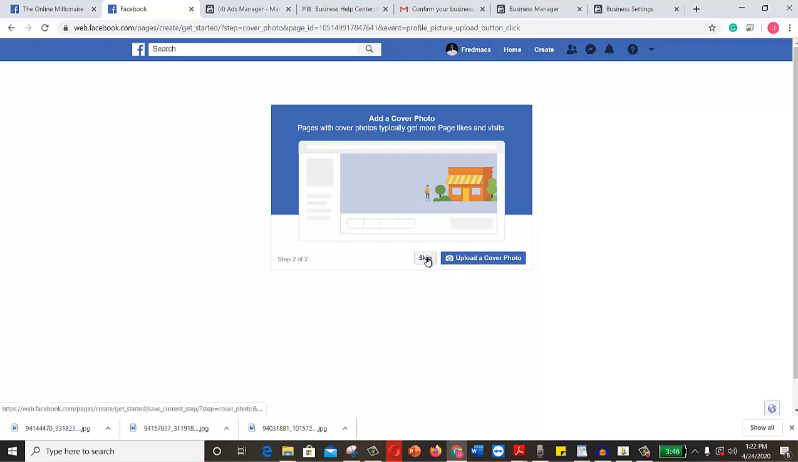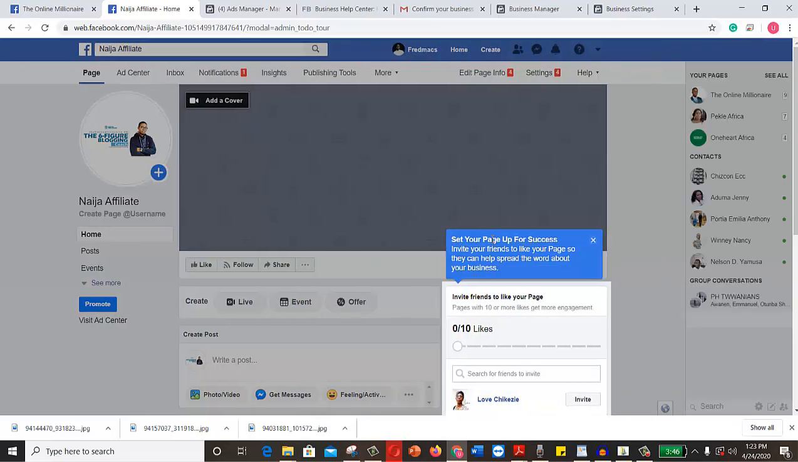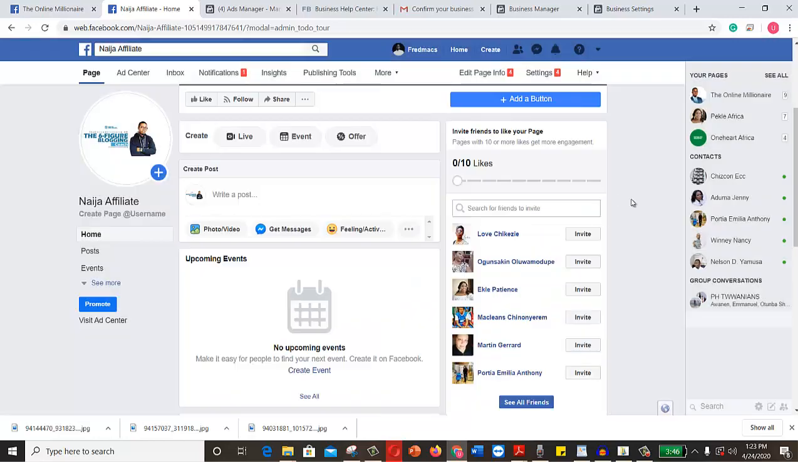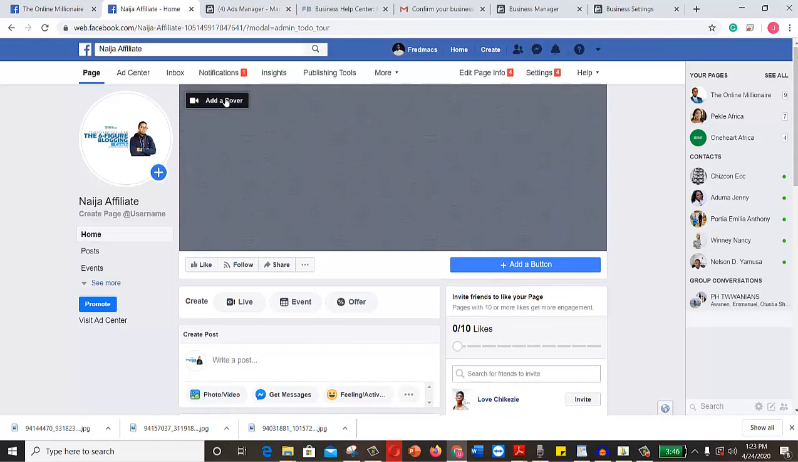So it's not showing now, so I'll just simply skip and do that later. Most times it will not upload when you try to upload it during this process. It's when you finish. So you can see, okay, look at where it came. So this is the page. So I can add a cover to this page now.